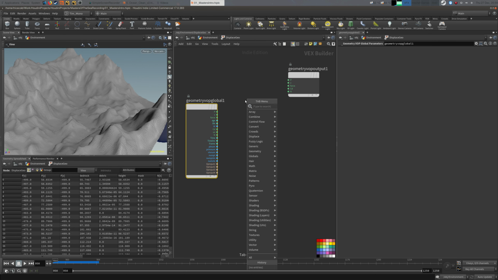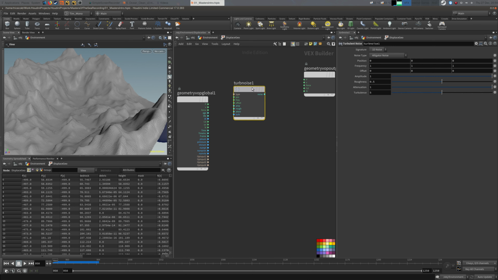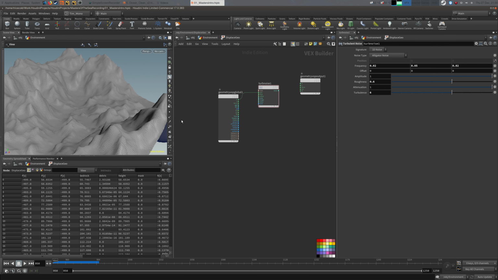What we want to do is to put down a turbulent noise and adjust the settings: frequency X to be 0.02, Y to be 0.05, Z 0.02. I'm just going to increase the roughness to 0.6 and turbulence to 6. Alright, so one is the position. We need to link position to position.